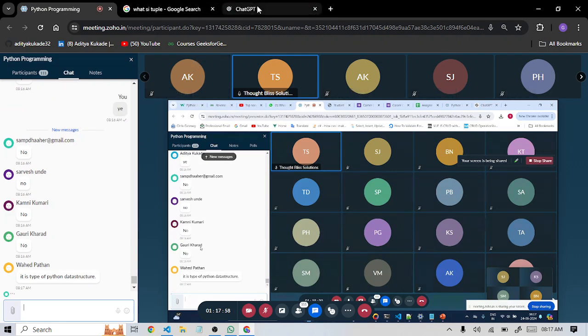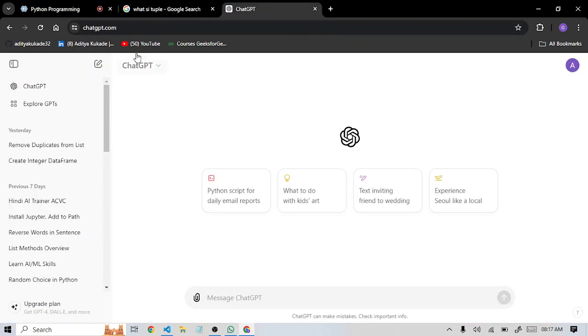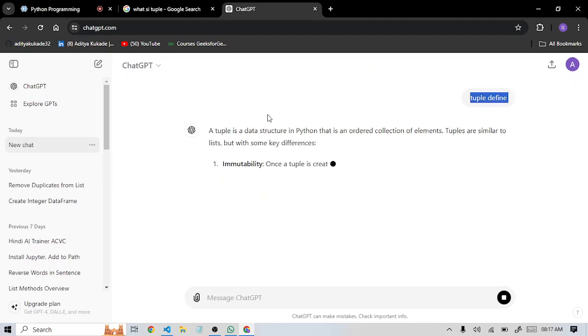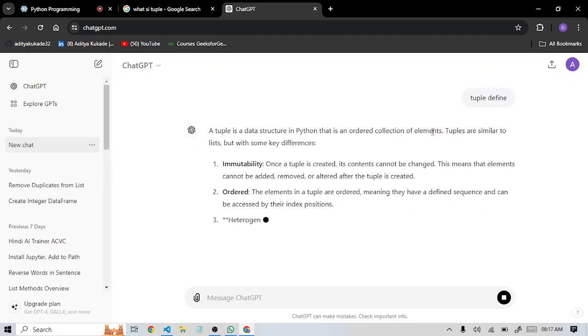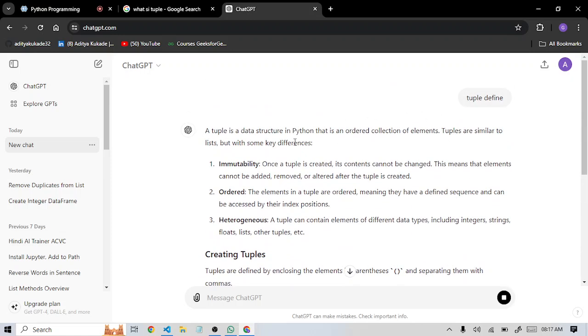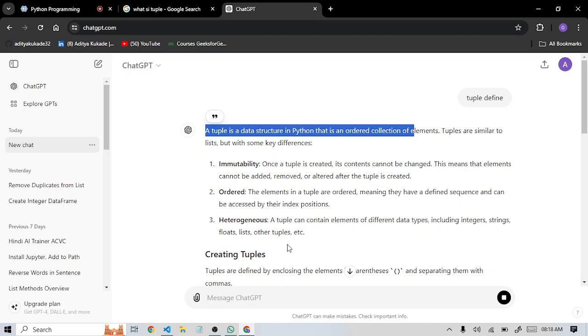Tuple is a collection of elements which is enclosed within parentheses. It is a data type, and a collection that does not allow duplicates. Okay, Shruti says tuple is an immutable collection of elements. It is an ordered sequence.